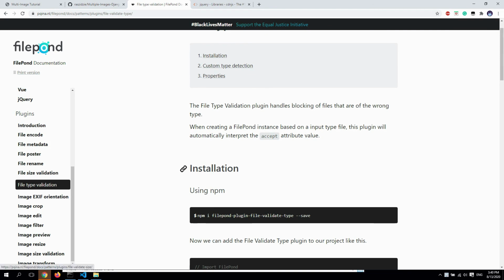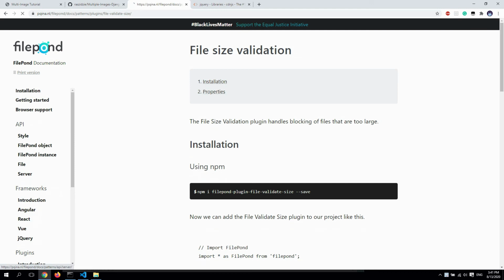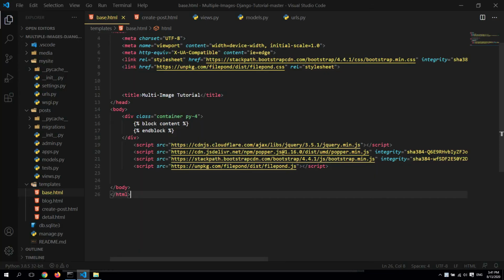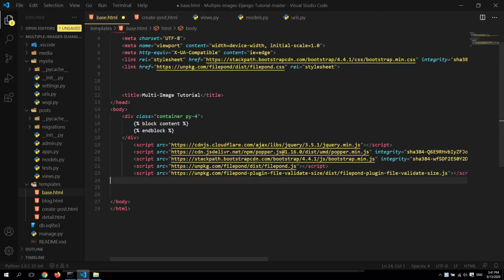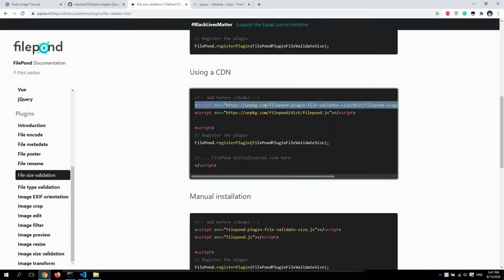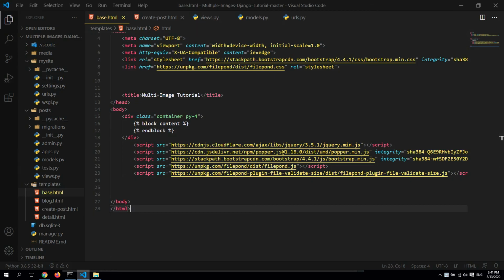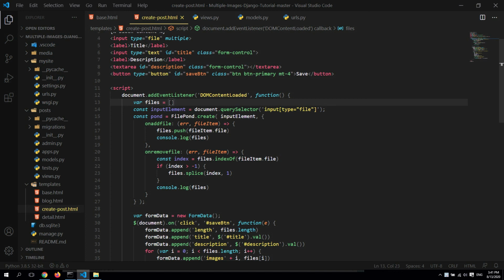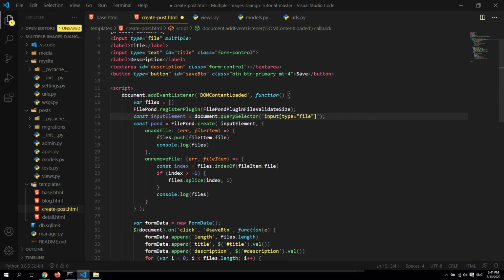Okay, so let's add file size validation first. File size validation. We have to use CDNs here, so let's copy this one because we already copied this. And go to base HTML and copy under the FilePond.js. Okay, and then we have to register the plugin. Let's register plugin here, create post. You have to register the plugin before you create FilePond instance, okay? That's why I'm adding here FilePond register plugin, this one, validate size.